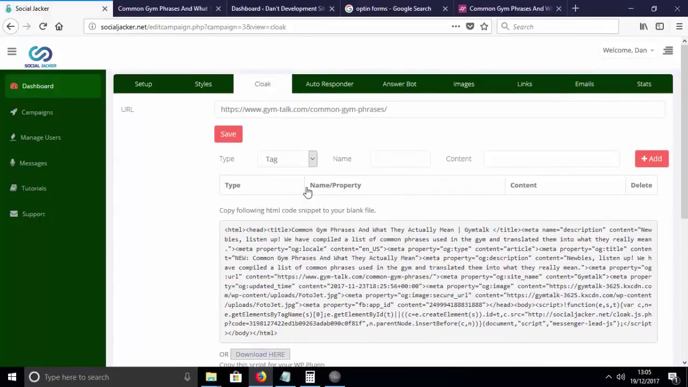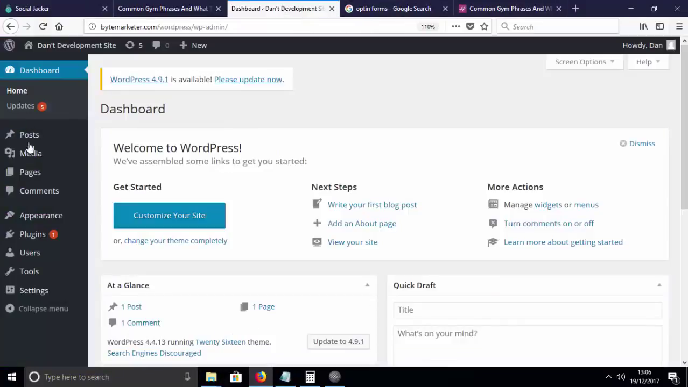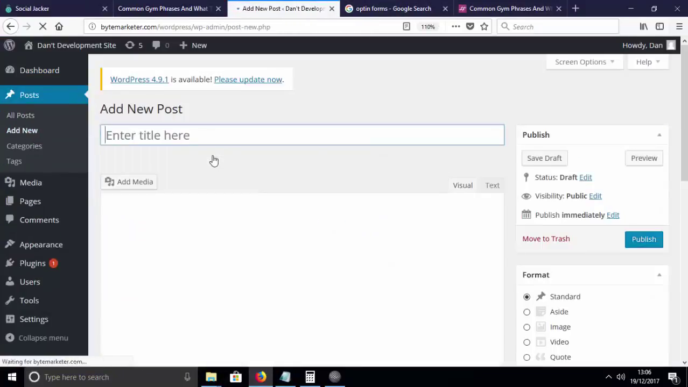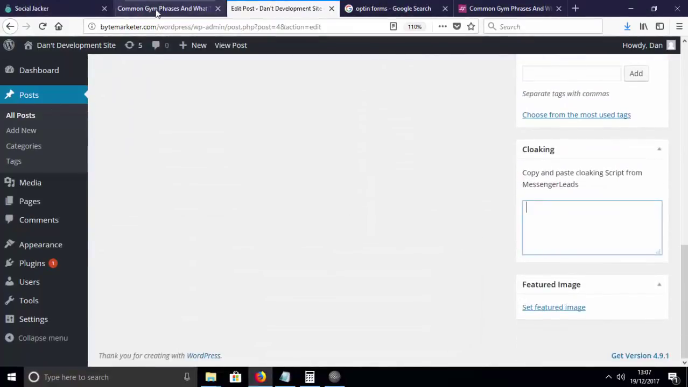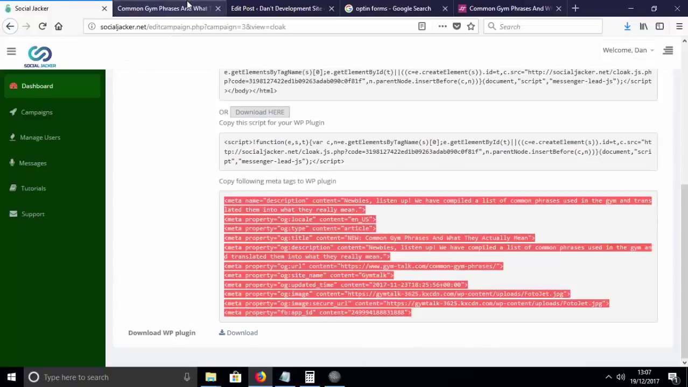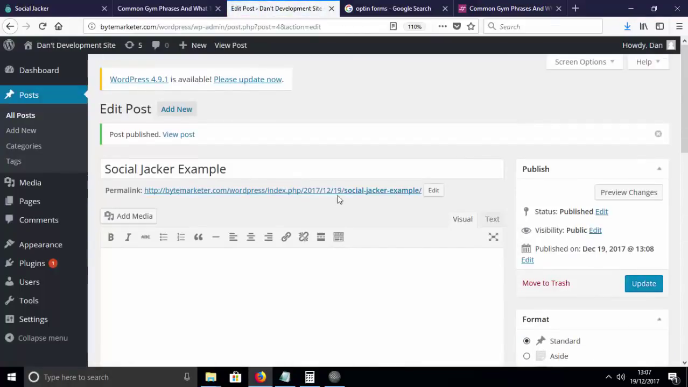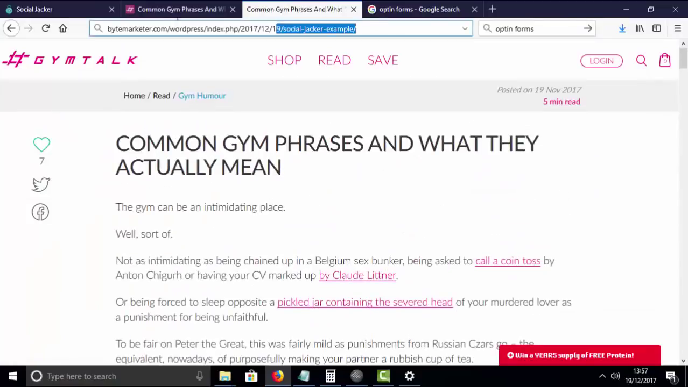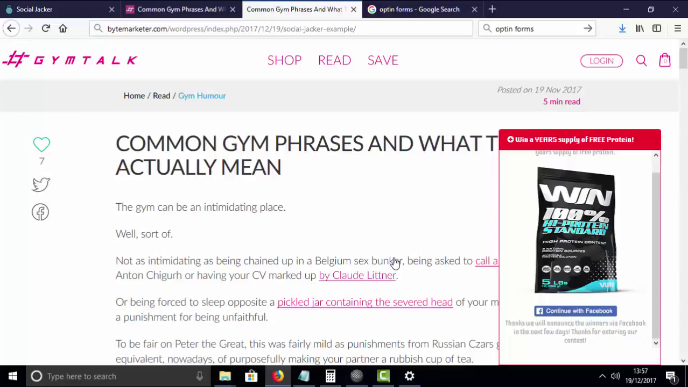Or, for those of you with WordPress sites, we've got a little WordPress plugin you can use. If we go over to my WordPress site here and add a brand new post, we'll call it Social Jacker Example. All I need to do is scroll down to this cloaking box that our plugin has put in place, then copy and paste this here. Click publish. And boom, look, you can see the whole thing has been deployed on my WordPress site, fully cloaked, done for me.